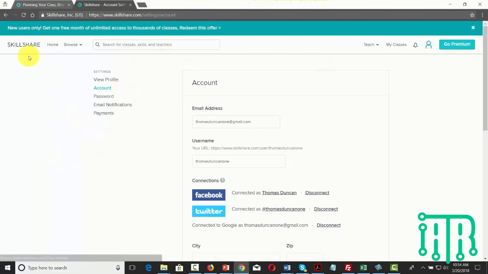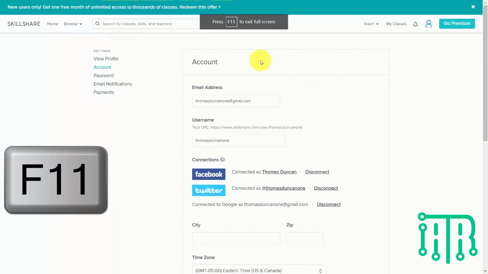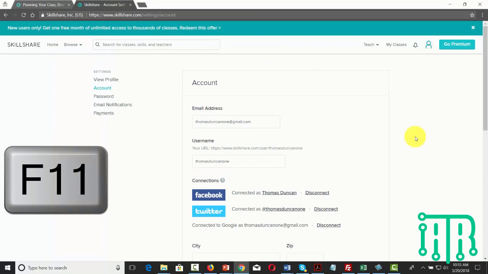When you're teaching and you're screencasting a web page, one of the things you can do is use the F11 button to hide the address bar. In this case, if we click F11, our address bar will disappear. If we click F11 again, our address bar will come back.